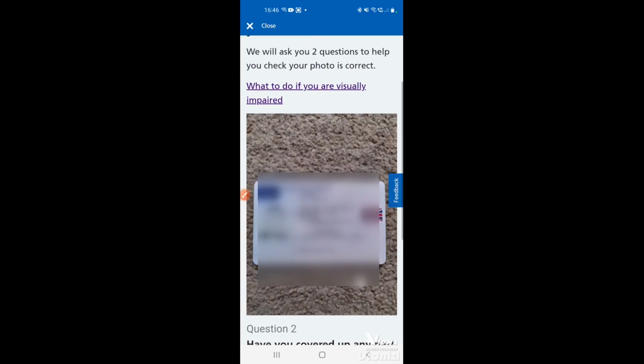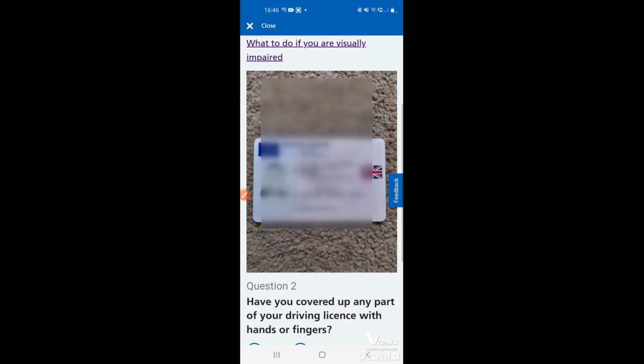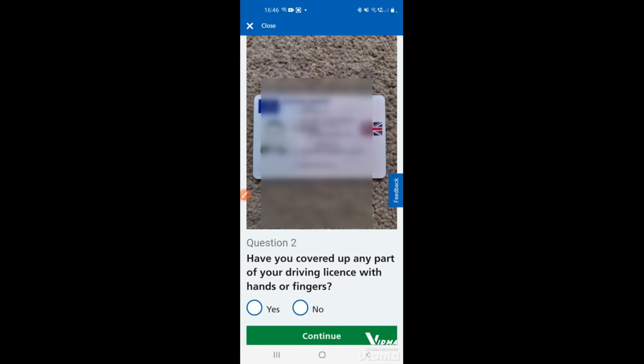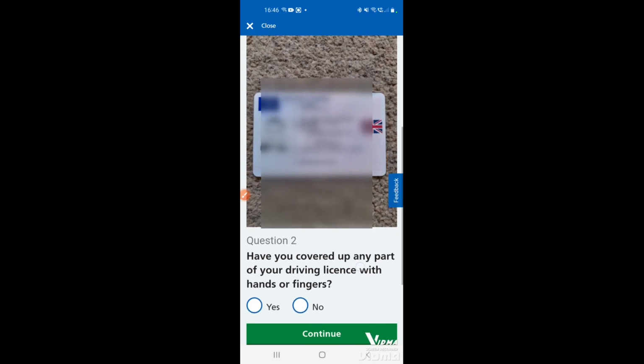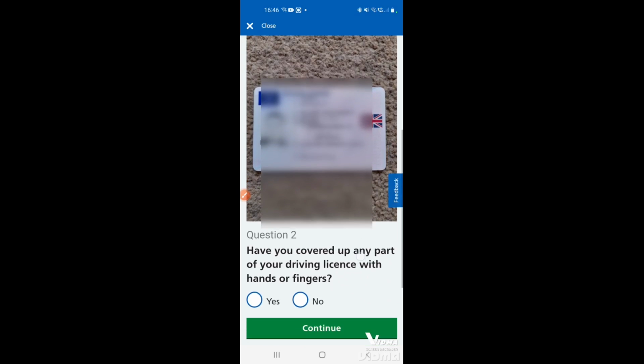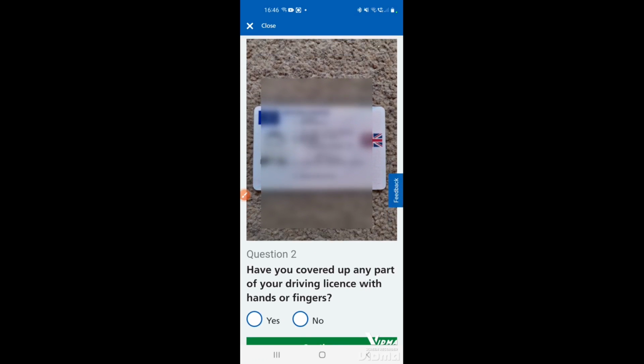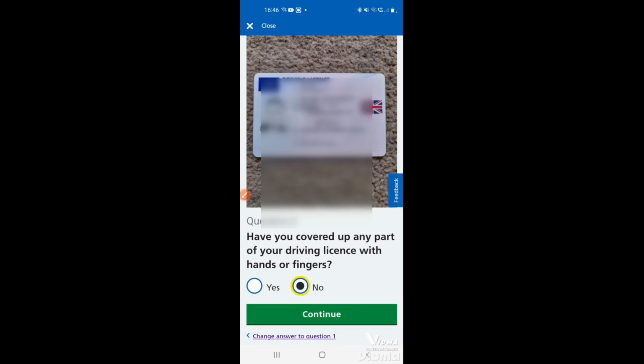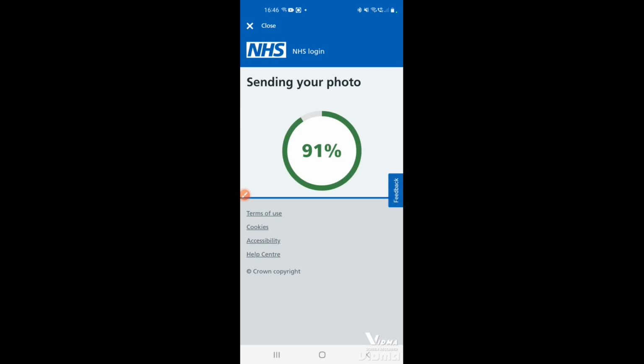So the second question, it will ask if you've covered up any part of your driving license with your hands or fingers. If you have, you'll have to answer tapping yes and then retake the picture. If there is no fingers on there and you're happy with it, so no fingers or hands covering up any part of the driving license, tap no, and then tap continue. So it'll upload and send your photo to the NHS admin for it to be reviewed.